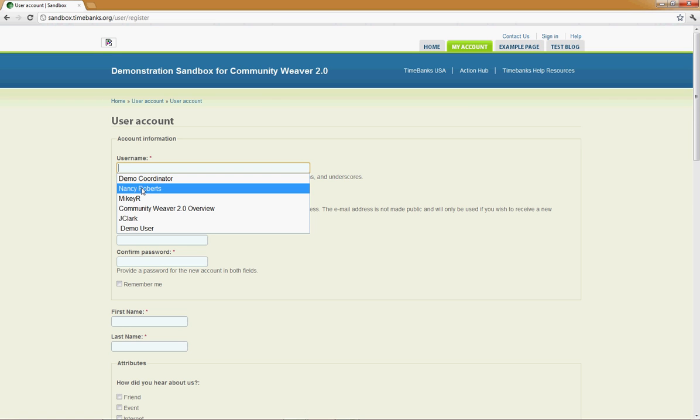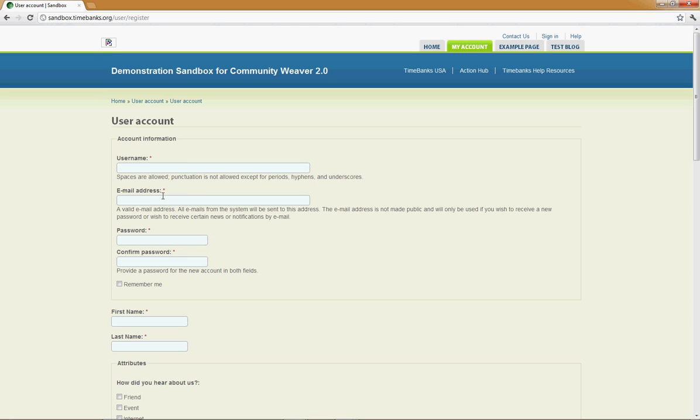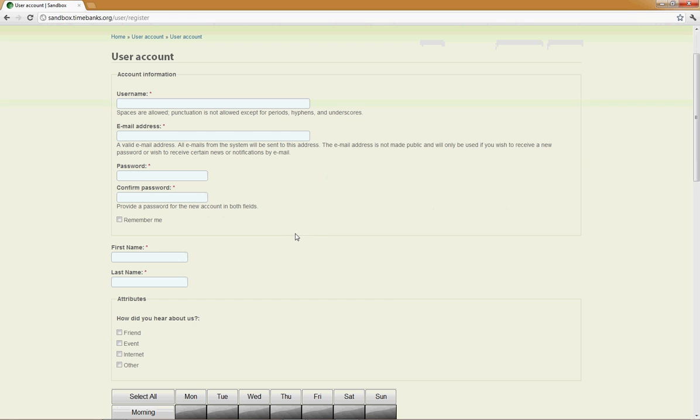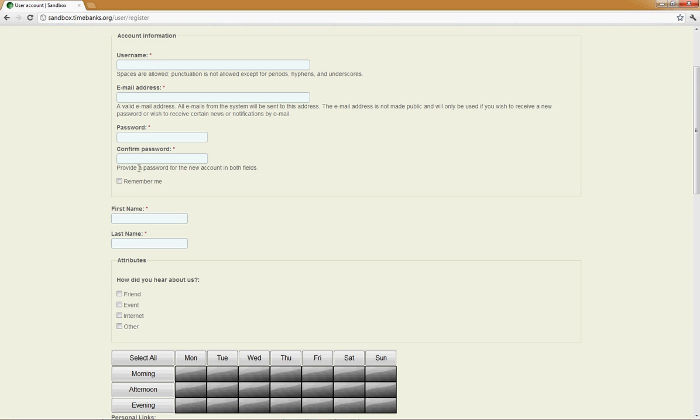Some people use their real name. Some people use an initial and a last name. You can make that whatever you want. Your email address here, once again, you put in your real email address if this is not a sandbox. And this is really important you get this right, because Community Weaver will use this to have you validate it, to make sure that you're a real person and not a bot, a robot, so to speak.